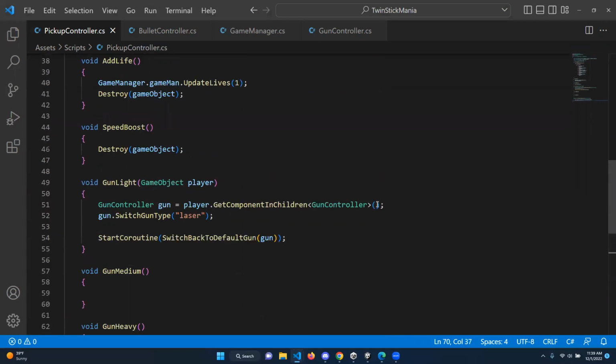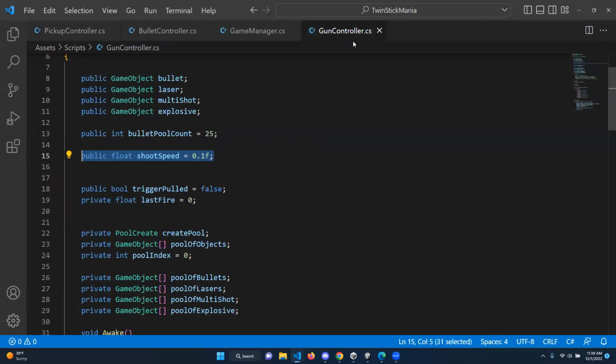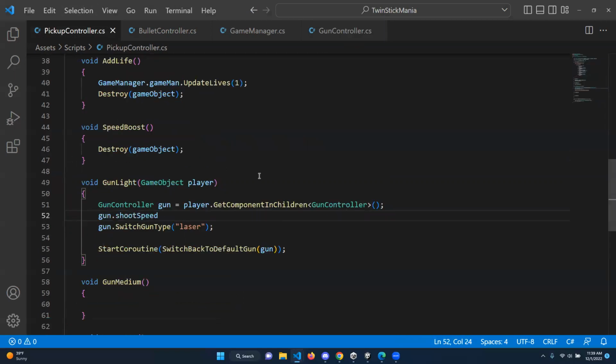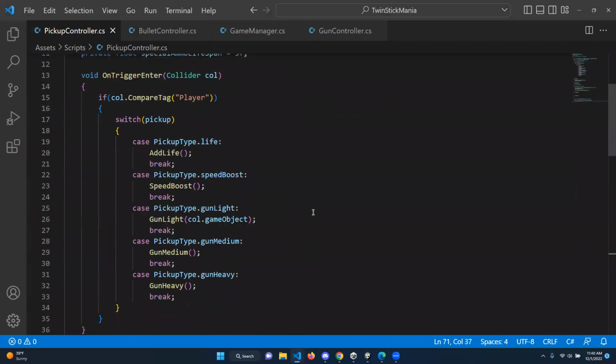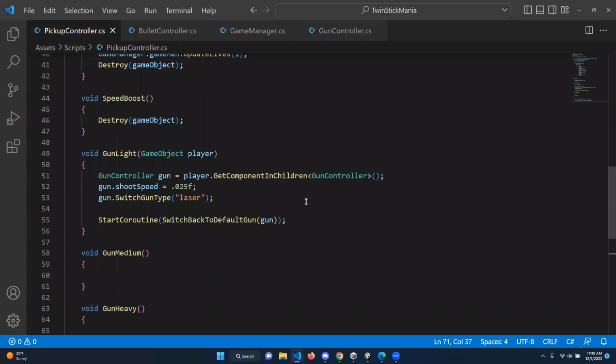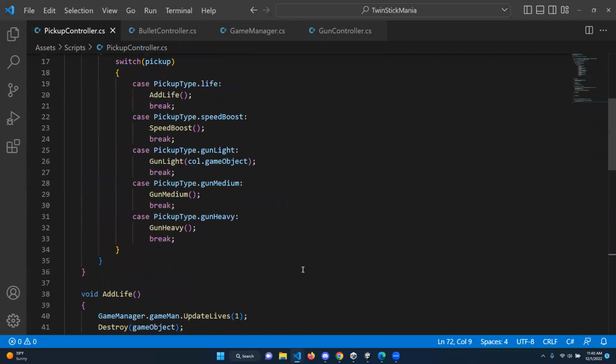The other thing I'm going to do is, I didn't do it here, but with the laser, I wanted to actually shoot faster. So we're going to do gun dot, and then we just want to change the shoot speed. I just want to change this, currently at 0.1. Oops, not that. I'm going to do shoot speed, and we're going to give it a value of, let's say, 0.025 F, like that. Okay. And what I'm going to want to do is switch the gun shoot speed back to defaults. But I don't know what the default is until afterwards.